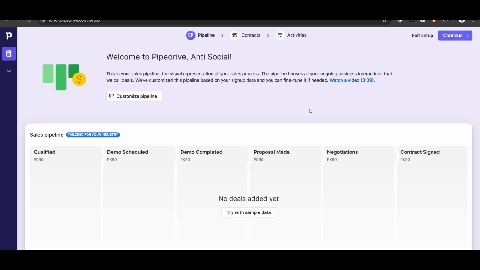In this video, I'm going to show you guys how to set up the Pipedrive account. So for that, the process is very simple. Just click on the link in the description below, and you'll be redirected to the page where you just have to enter your credentials, or sign up with your Google account.